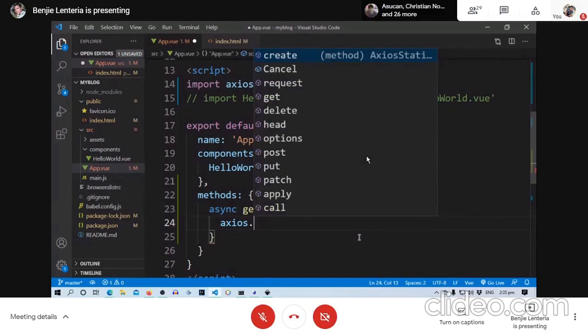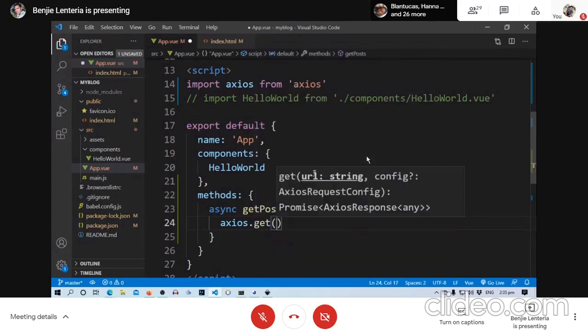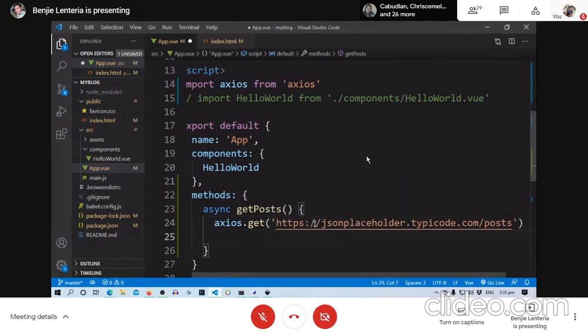This particular request, as you have seen, could already be done in the browser using the URL, meaning it's just a get request. Say get. And inside the get request, as you can see here, it's just the URL. Sometimes you need to pass a configuration, but in this case we don't need to pass configuration, just the URL. And then we'll simply say then.